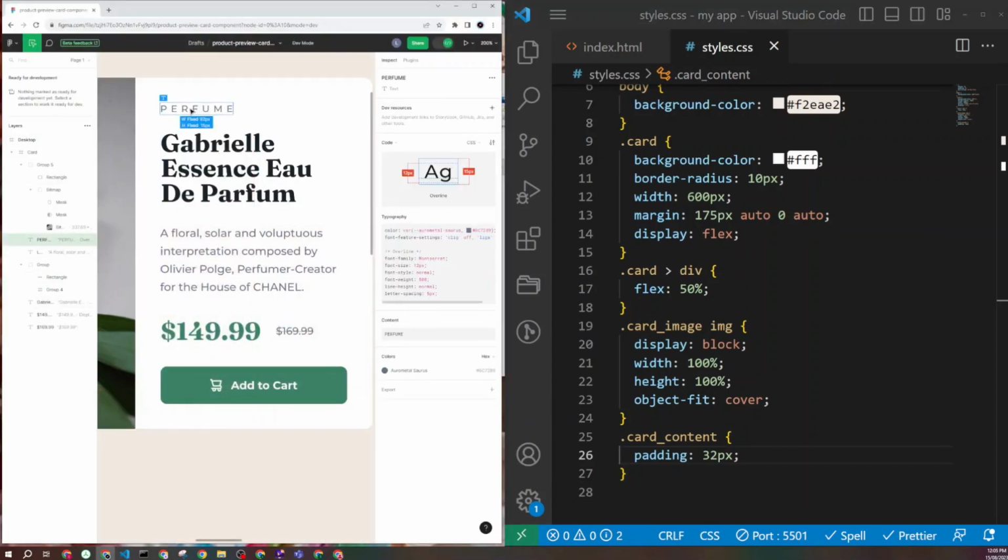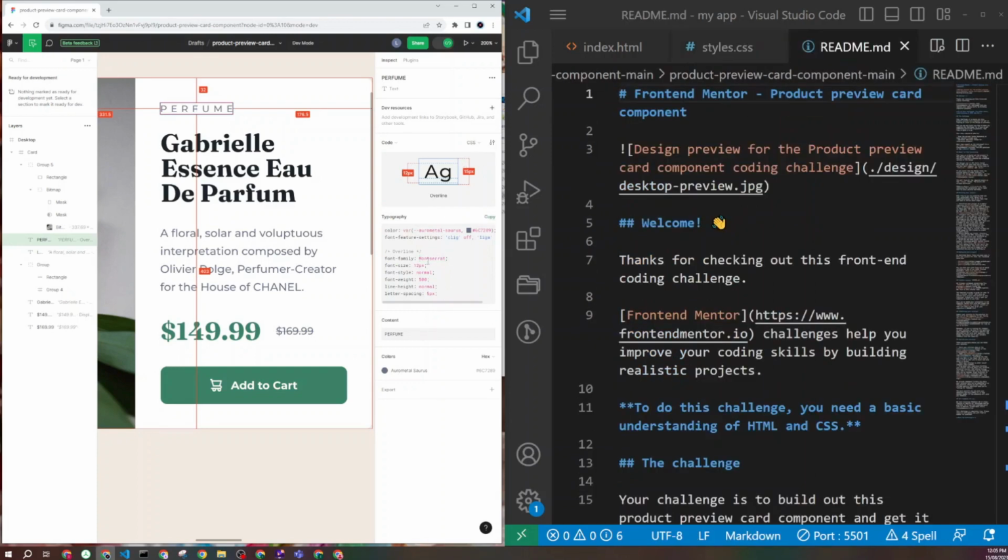I click on perfume, then I look at the right side of the inspector, and you can see it's telling me the font family is Montserrat, the font size is 12 pixels, and the font weight is 500. So now we first have to import the font. Okay, let's see how we can import the fonts, and let me show you how you can search by yourself.